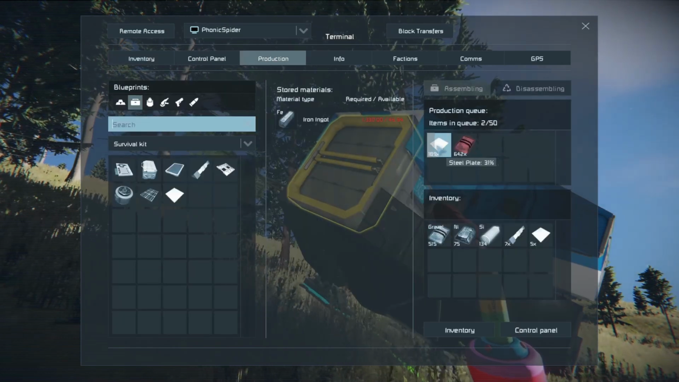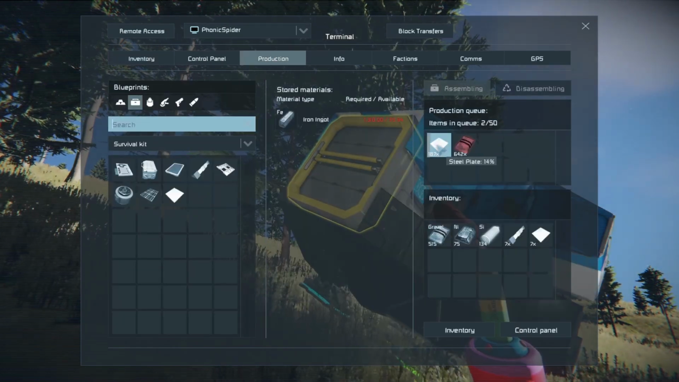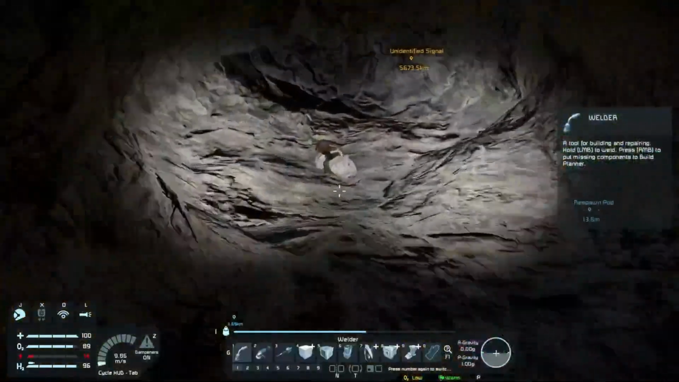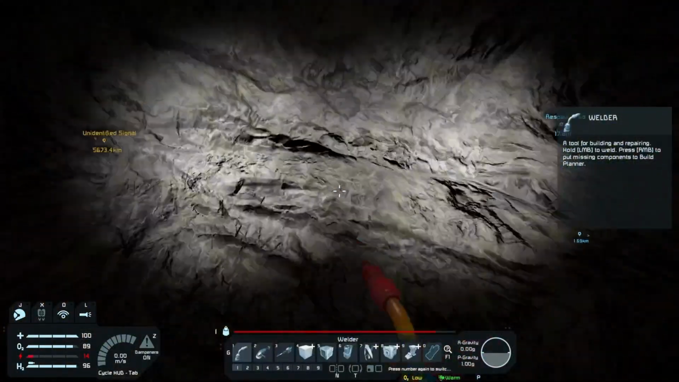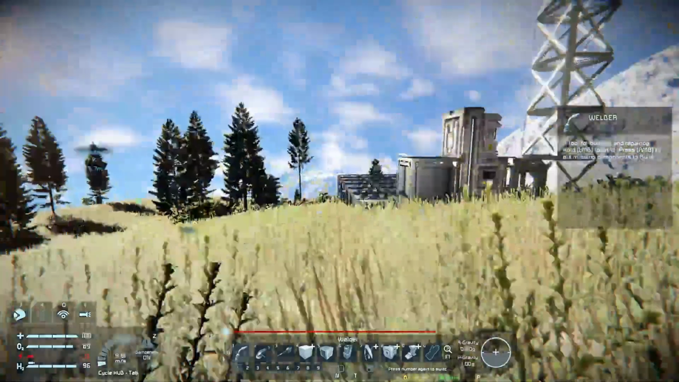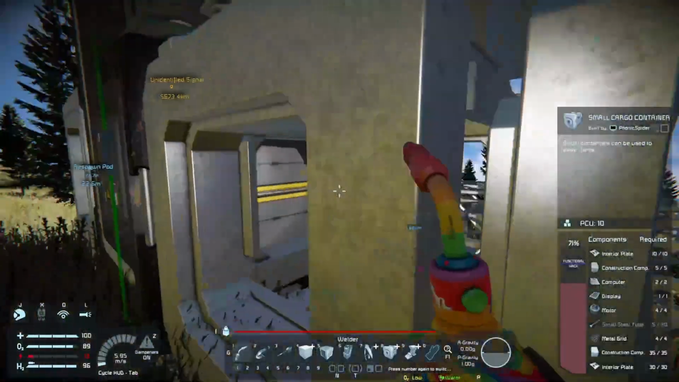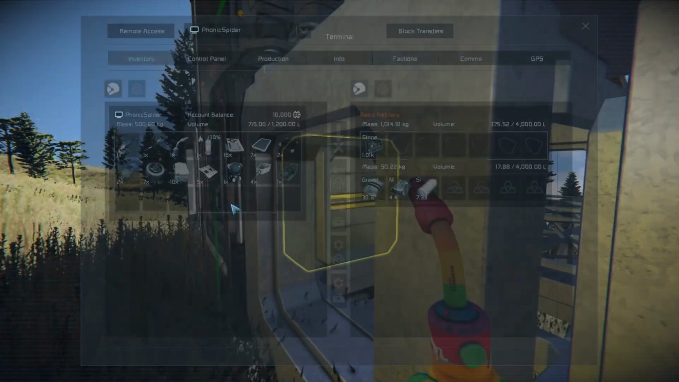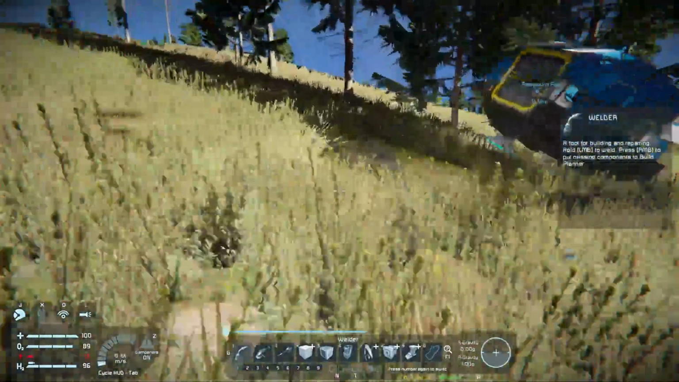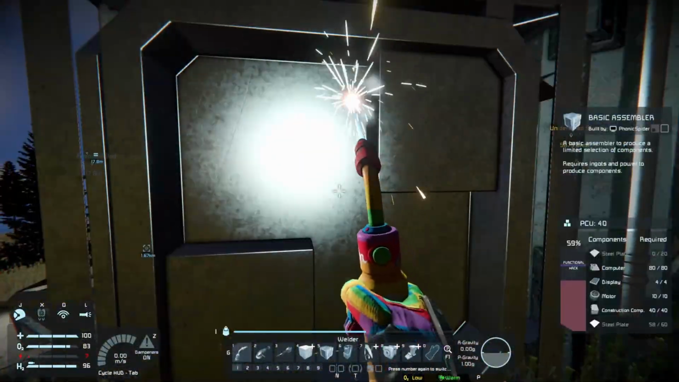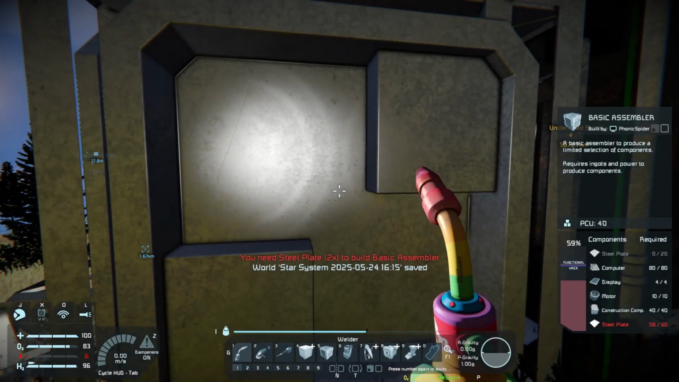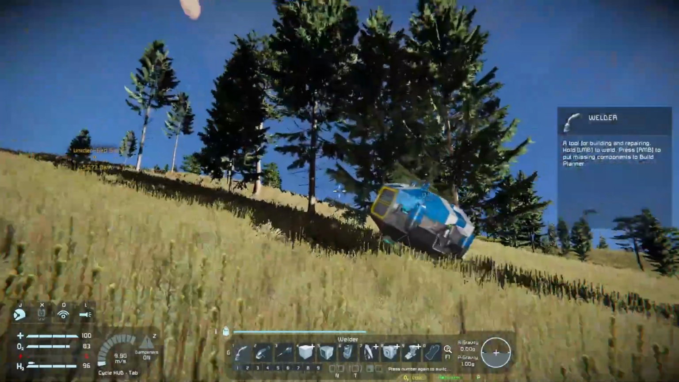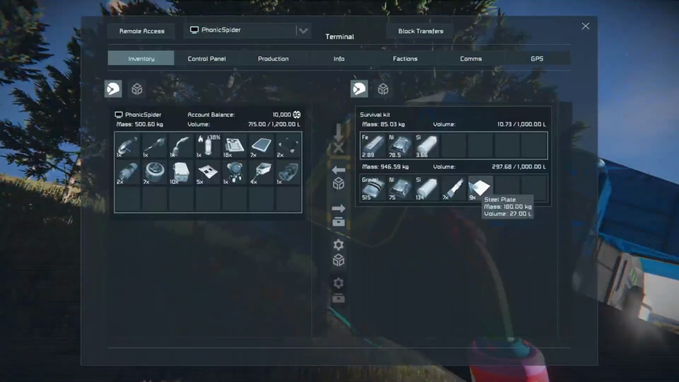How many do we need? 1,300. Wow. Okay. Well, back to drilling, I guess. So we have that many. I don't think we need all that, but we're gonna need a lot. Cool. So I only need 2 more steel plate to get this functional, which we have 10.